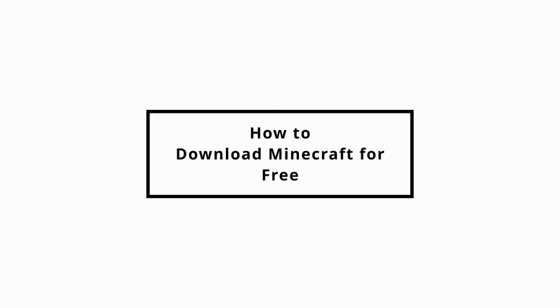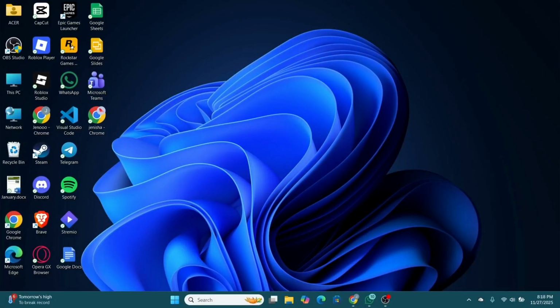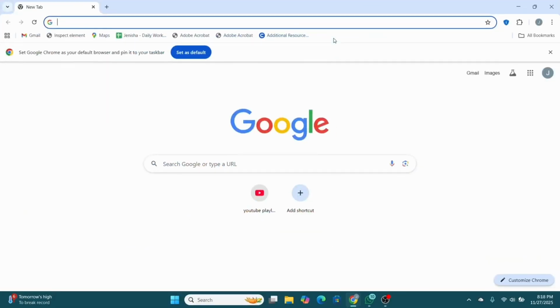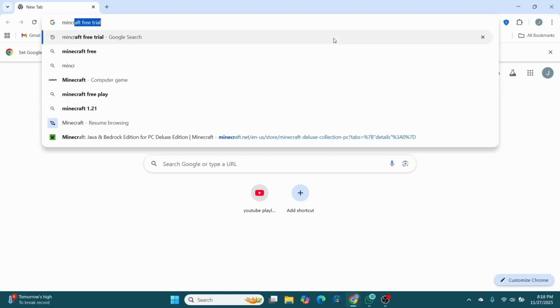Today we are showing you how we can download Minecraft for free and straight from the official website. So let's just dive right in and get started. First of all, open up your browser, go over to Minecraft, and type in Minecraft.